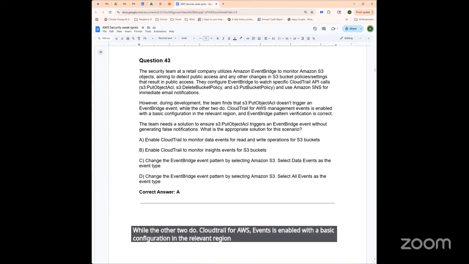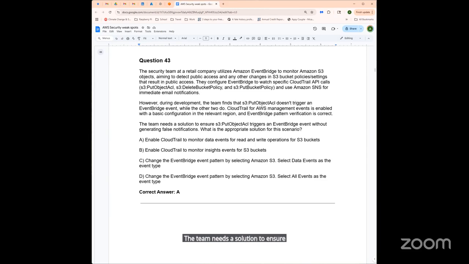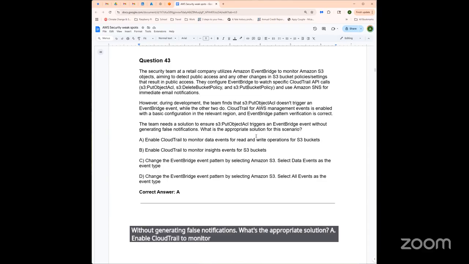An EventBridge pattern verification is correct. The team needs a solution to ensure S3 PutObjectAcl triggers an EventBridge event without generating false notifications. What's the appropriate solution? A, enable CloudTrail to monitor data events for read and write operations for S3 buckets.